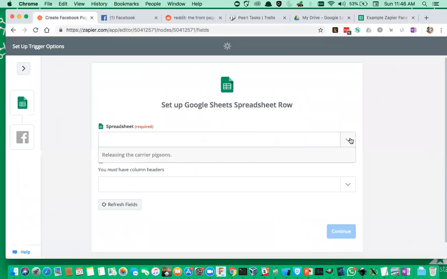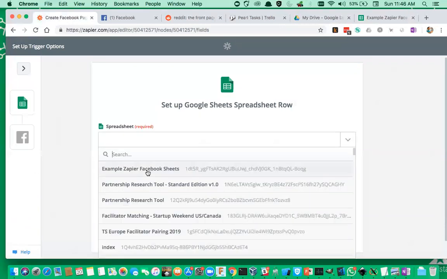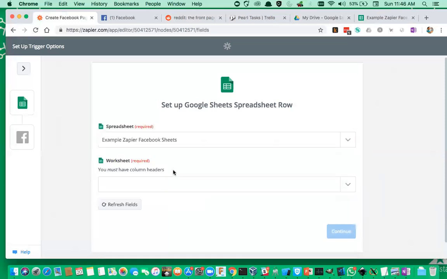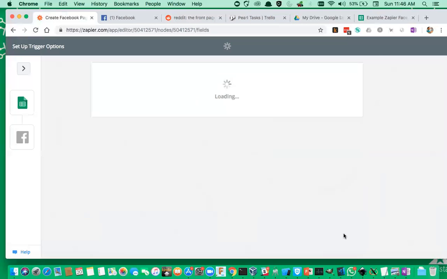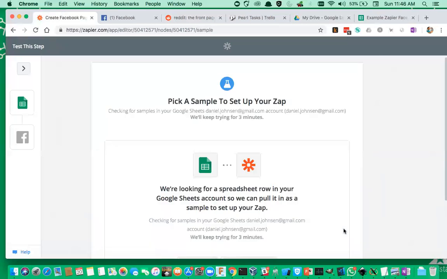So it's going to say, hey, what spreadsheet? It's going to go out there and grab them. It notices this is the most recent one, so it grabs that. And it's going to say, hey, which worksheet do you want it to be from? There's only one in there, so it's going to be sheet 0. And then I'm going to do continue. And then now it's going to say, hey, pick a sample.